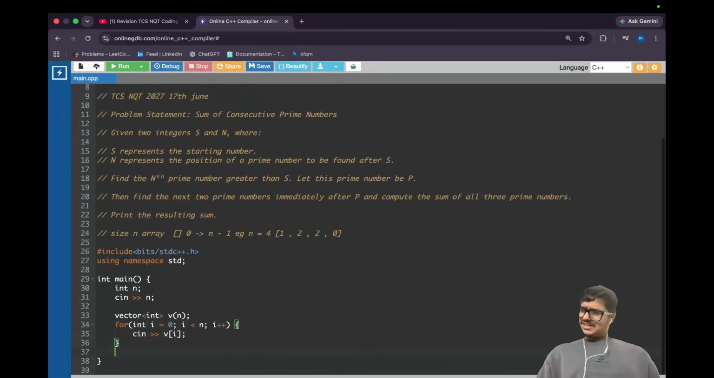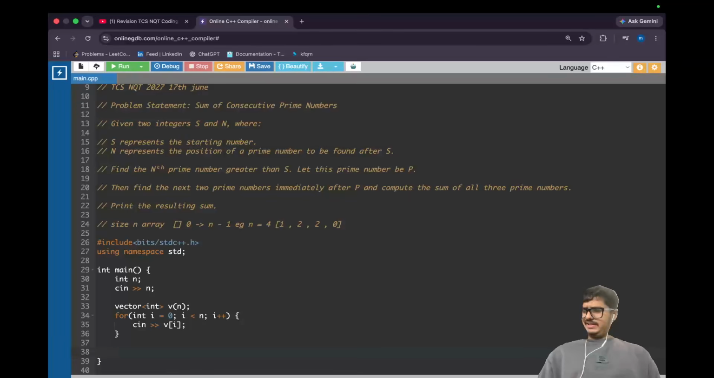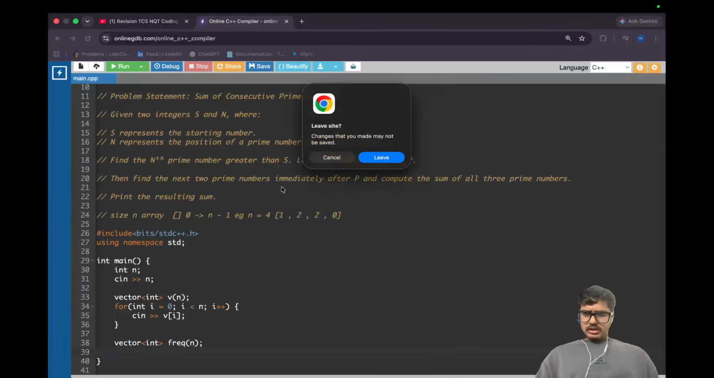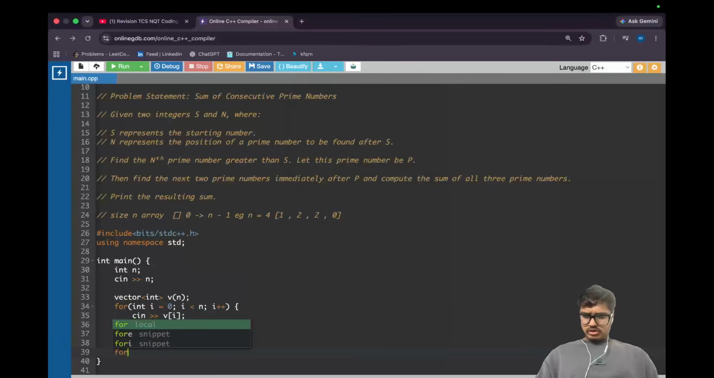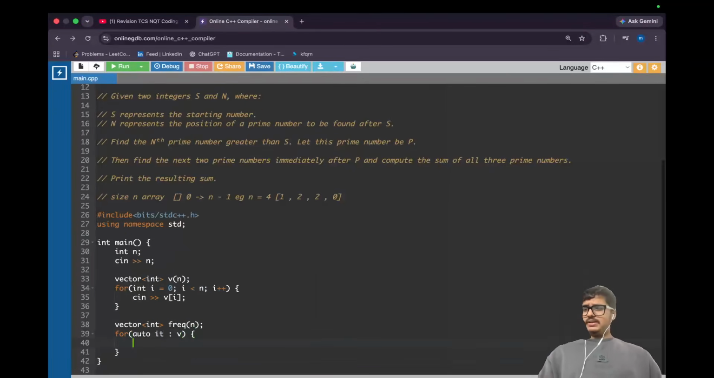Now let's take a frequency table. It would be a frequency array of n size with default values as 0. Now I will iterate over my original array and put those elements into my frequency table. I will just do frequency of v[i] plus plus.